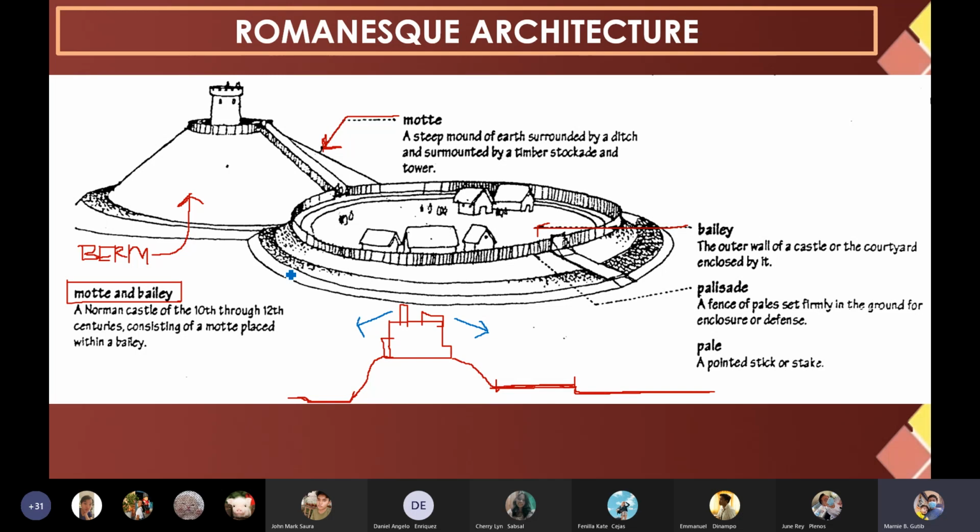If you search for castles and fortifications during the Romanesque era, usually the location of the castles is elevated. It is not located on flat land. Usually the location is elevated. Okay, so questions so far?